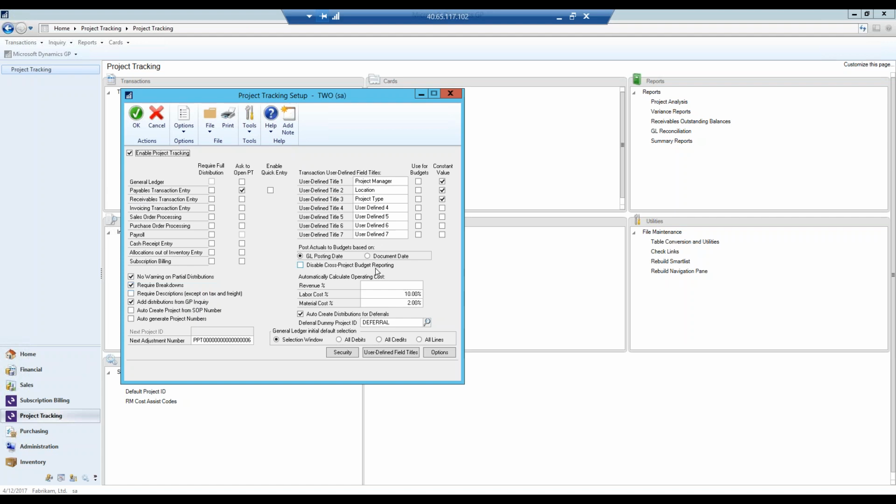Disable cross-project budget reporting we'll talk about when we look at the budgeting component. The budgeting component is optional. When you install project tracking, you get the core project tracking with advanced analytics module. You also install the optional budgeting and the optional importer, and that functionality is opened up based on what you purchase and the keys that you obtain from Encore. So we'll talk about this feature when we look at the budgeting.